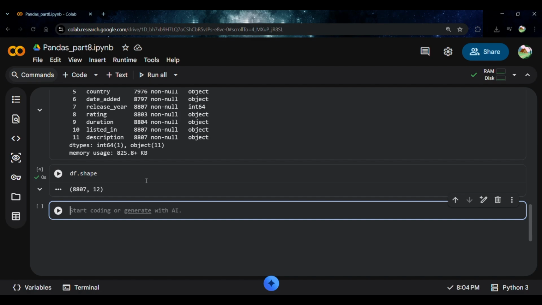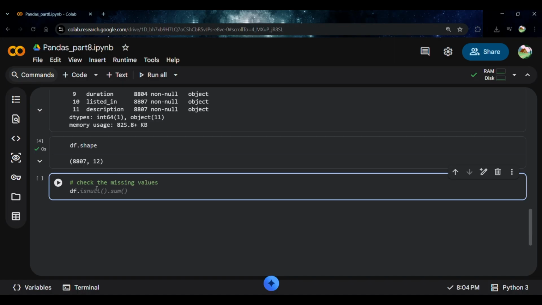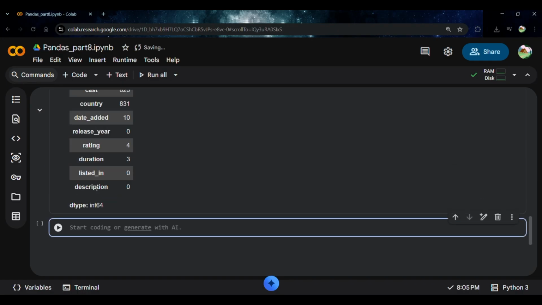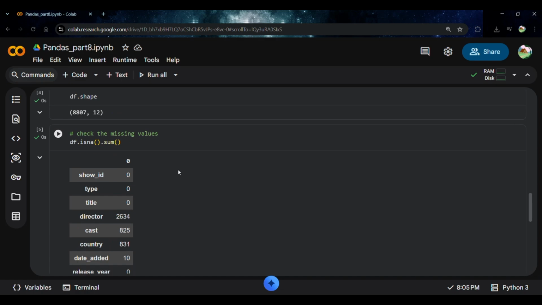Okay. Now we are going to check the missing values. For that, df.isna().sum(). Real world datasets are never perfect, so we check missing values. This helps us to see which columns contain missing data and how much cleaning is required before analysis. So there are some columns with no missing values and some where missing values exist.